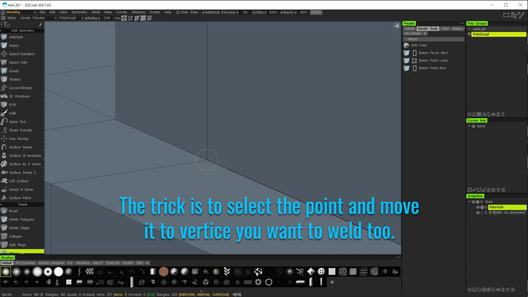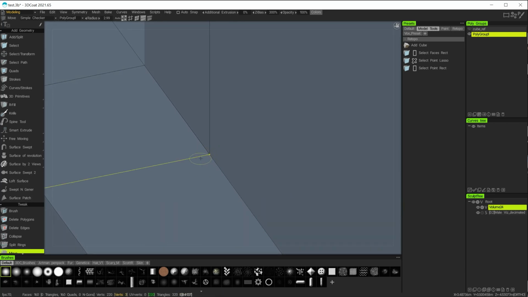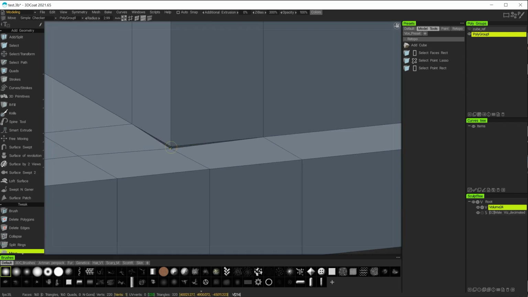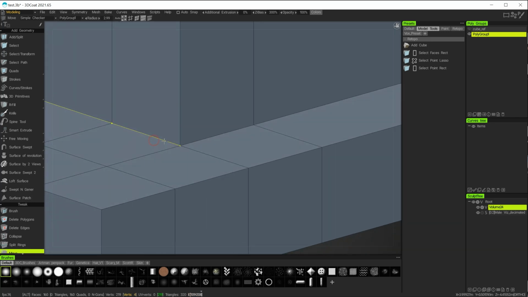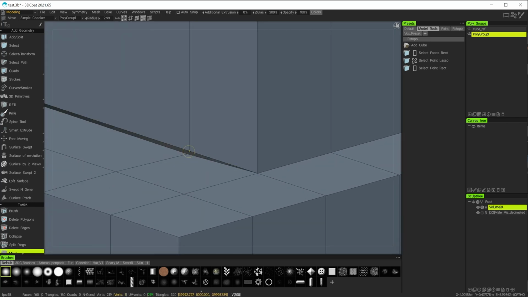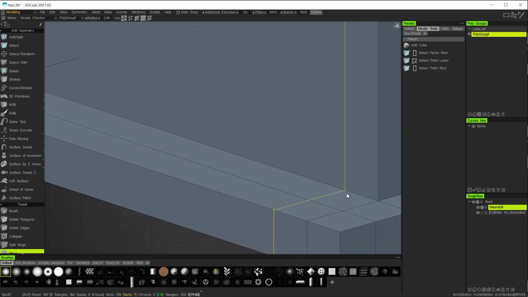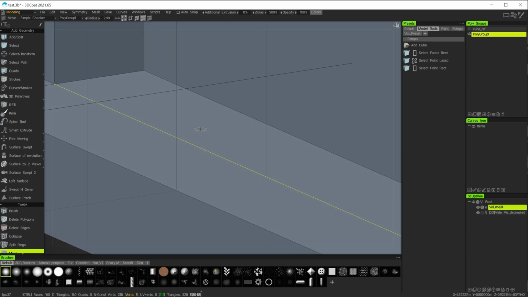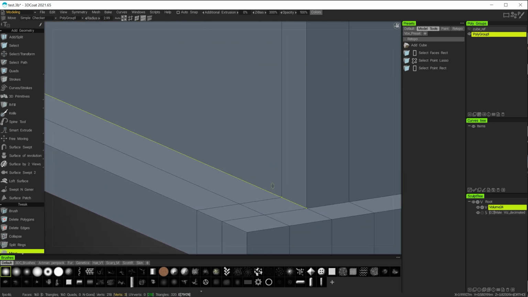So I'll go over to that one and see if I can just weld that one. Now when I moved it over, it actually automatically welded that point there. So all these here, when I did that last move, would cause me issues because they weren't actually welded geometry. So that's something to look out for when you're doing this.